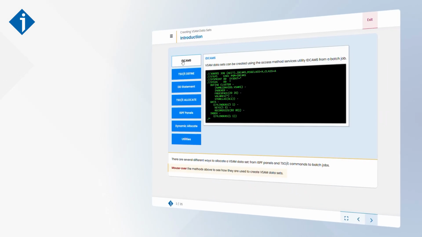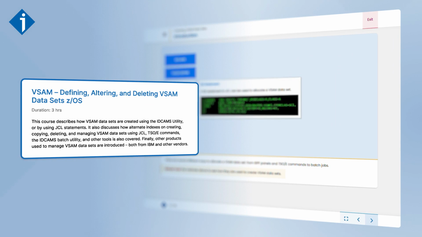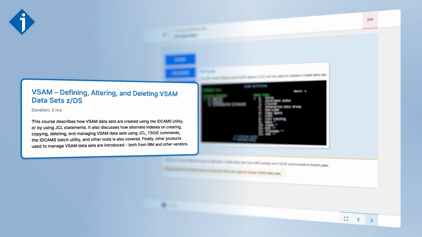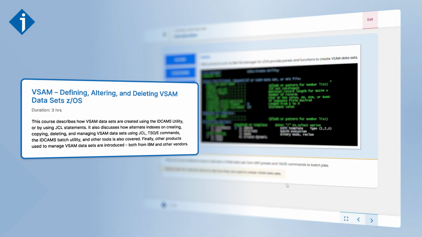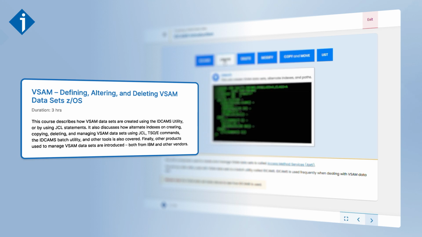But how do you define VSAM datasets? This is covered in the Defining, Altering, and Deleting VSAM Datasets course. In it, you'll find out ways in which you can create VSAM datasets using various methods, such as the IDCAMS utility, JCL statements in your batch job, and even TSO commands.